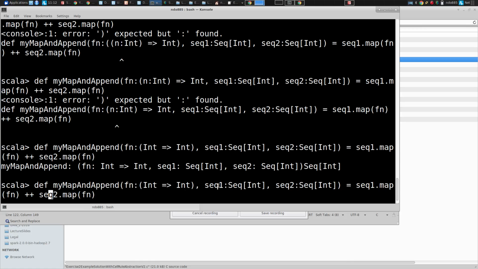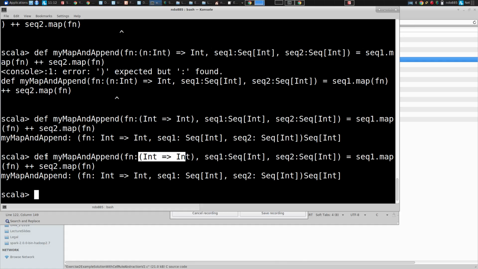So this is a function from ints to ints. This is a sequence, and that's a sequence. We're going to be told what function to use. We can't say we wanted a first argument called n. I don't know what I was thinking. Are you comfortable with that? So its job in life is to take in a function mapping ints to ints, take in one sequence, take in a second sequence. It's basically going to map the first sequence and append it to the map of the second sequence. Okay? So let's try that.